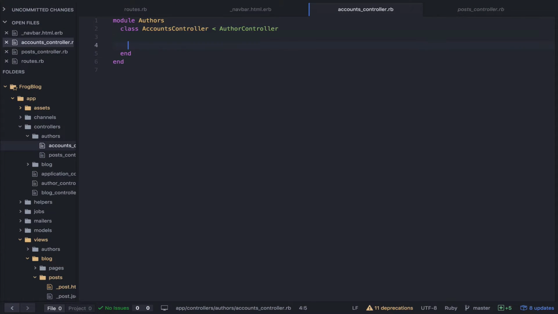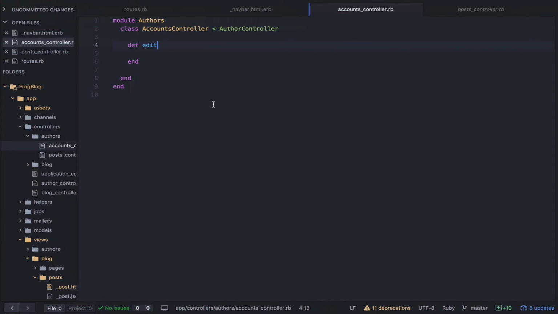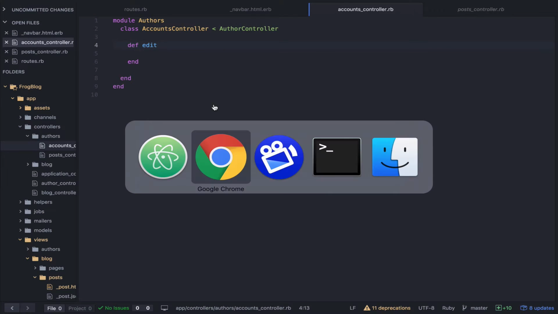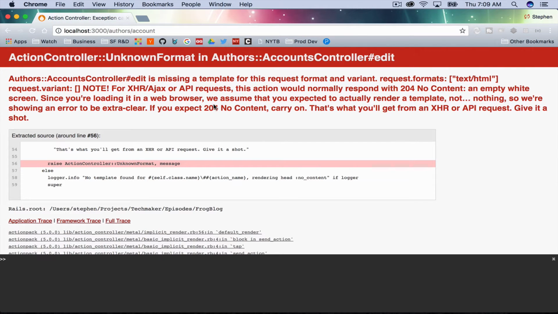Okay, so now I added this action. That's what that's called when it's in a controller. If I refresh, it's going to tell me it doesn't have a view or something. The template is missing.